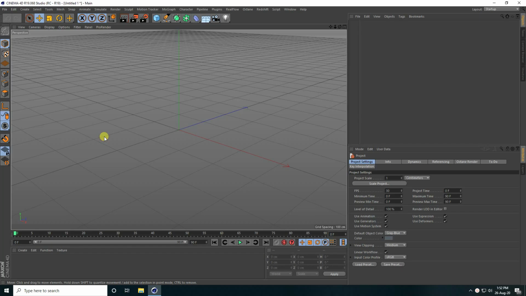So guys, today I create 3D concept art using Octane Render.